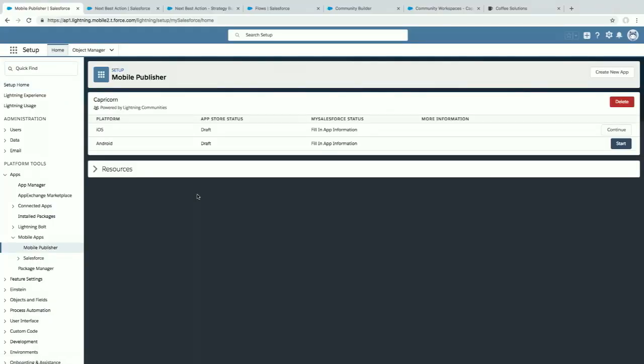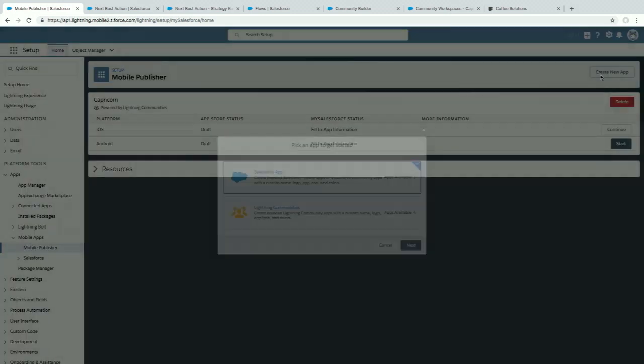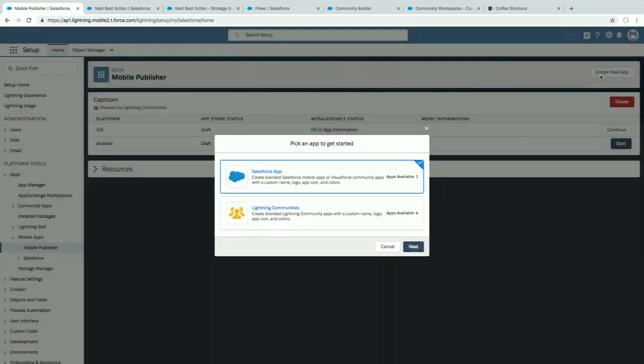So very happy to announce the new mobile publisher that's coming in Spring 19. We did a pilot last release, and we are going GA to North America and Europe. Now, if you aren't familiar with the term mobile publisher, that's because it's a rebranded name from My Salesforce. It used to be called My Salesforce. As you can see, when you click on the mobile publisher experience, you can now create a Lightning Community mobile app. So click on Lightning Community mobile app, and you get the option of having an iOS app and an Android app. You could create both platforms.